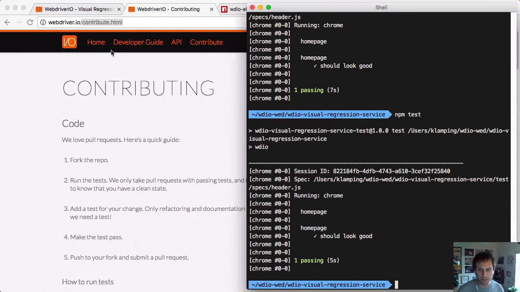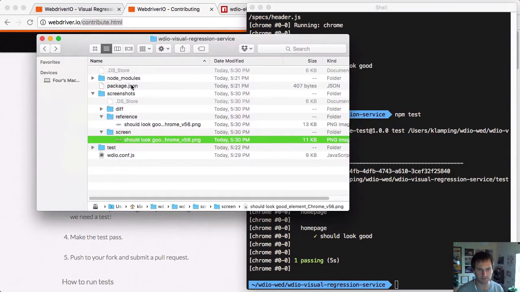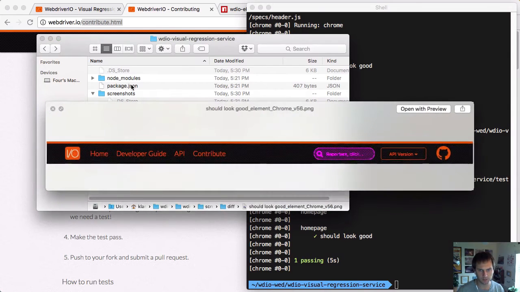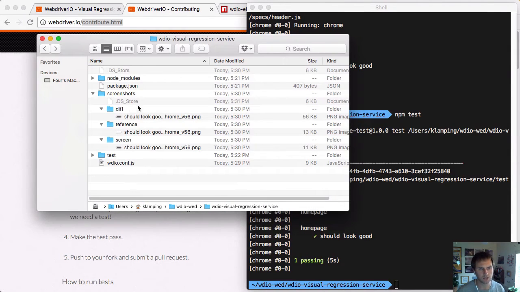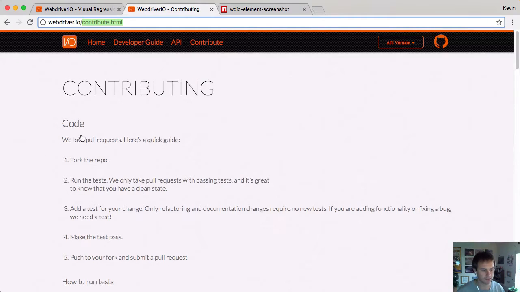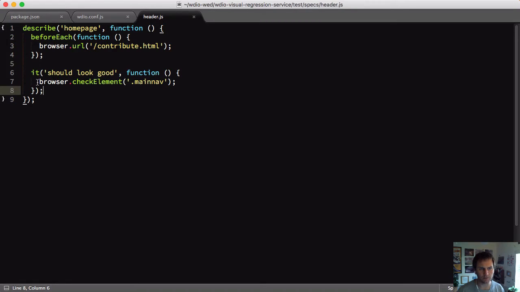So there it loaded the page, and it still says that it's passing. Let's see if it came up with a diff, though. It did come up with a diff, and there you can see that's what's missing. So here's the reference, and then there's the latest screenshot, and then there's the diff showing what's missing from that screenshot. So that's good that it passed. I really would like it to actually fail my test.